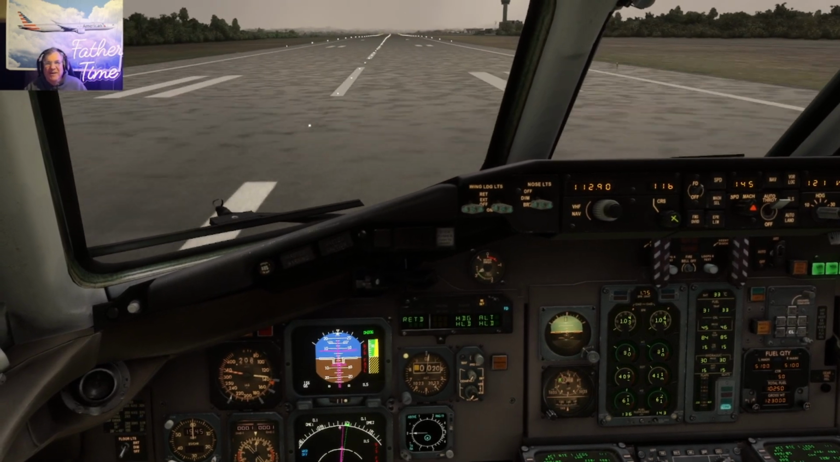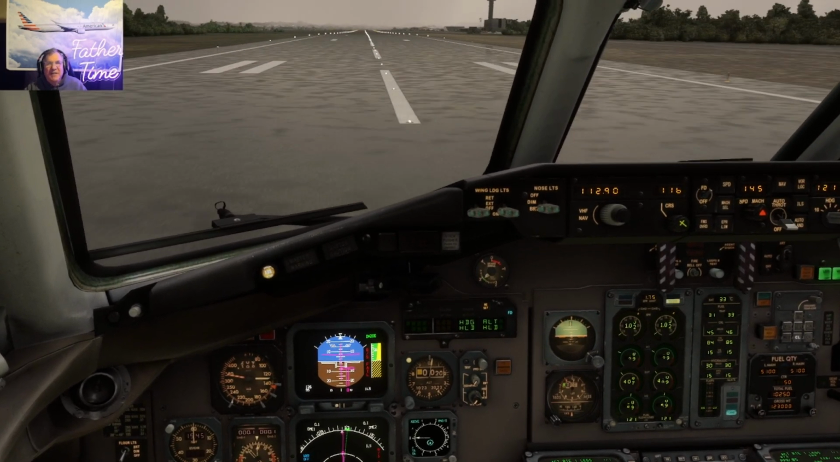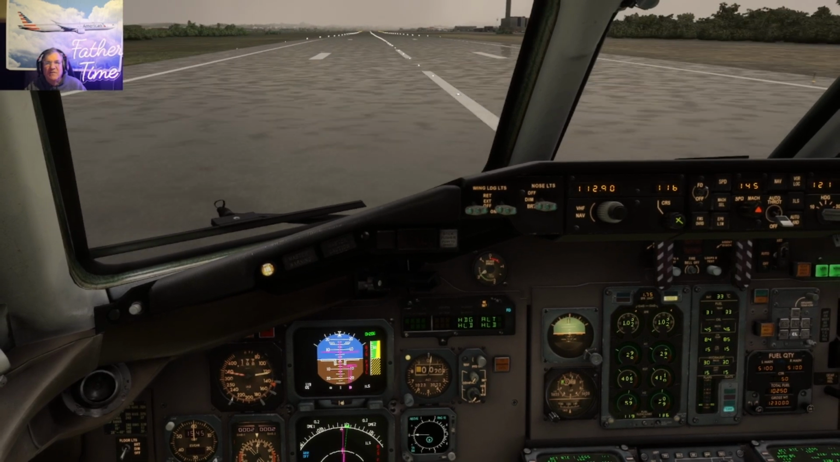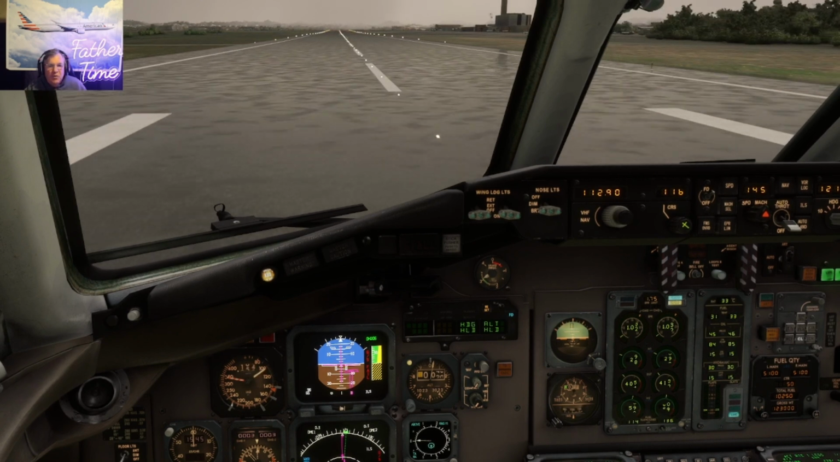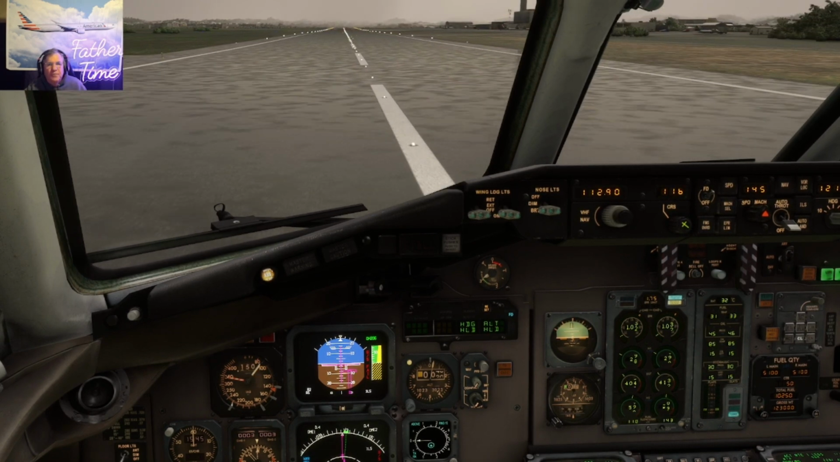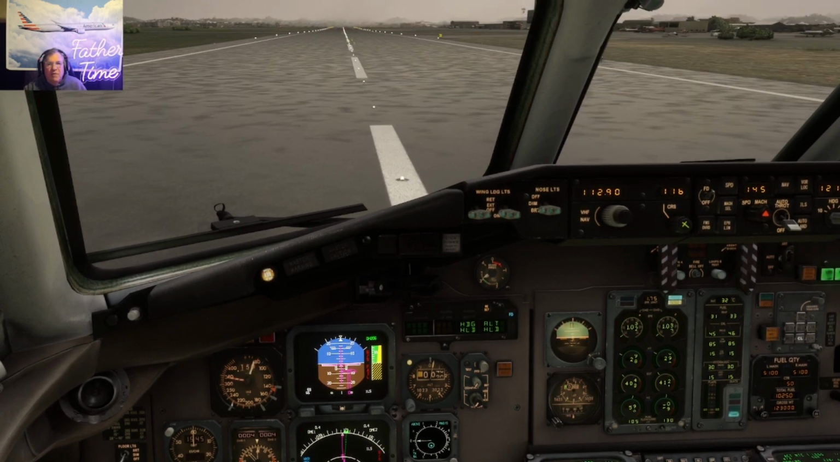I don't know. I'm so sorry, guys. I wasn't going to go missed approach. I got to go do some errands. 2 in reverse. Throttle's coming out of reverse.